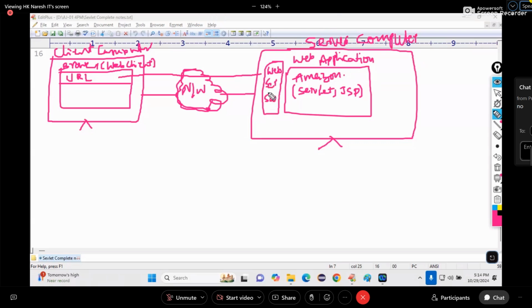Web server software will receive the request and send the request to Amazon. Amazon gives the response. If there is no space, leave it. It's not that important in the diagram. And then it is sending the response via here. So what is this? Request. What is this? Response. You can write anywhere, no problem. Request, response.